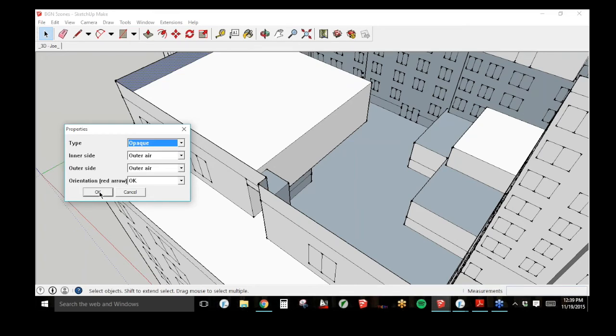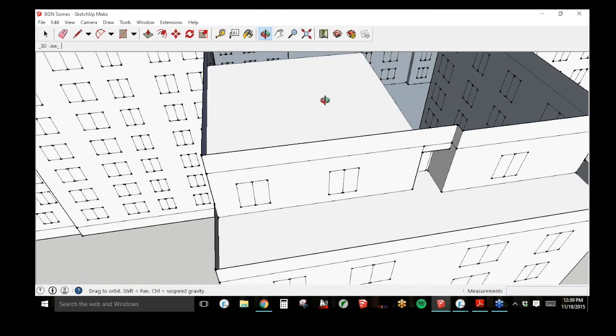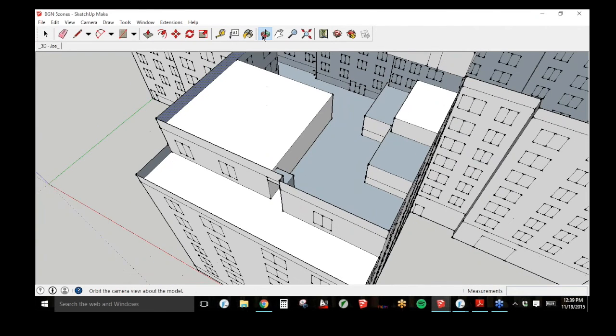This is how you draw something like shading as well, like a shading element or an overhang that didn't have any conditioned space on either side of the overhang. It would just be assigned with outer air on both sides, and you call it opaque, or well, probably not transparent, so it'd be opaque. One more thing. Actually, I think that was all I was going to note.